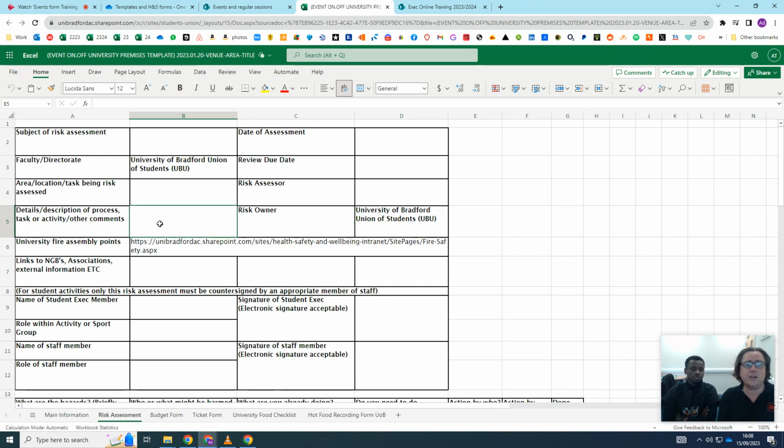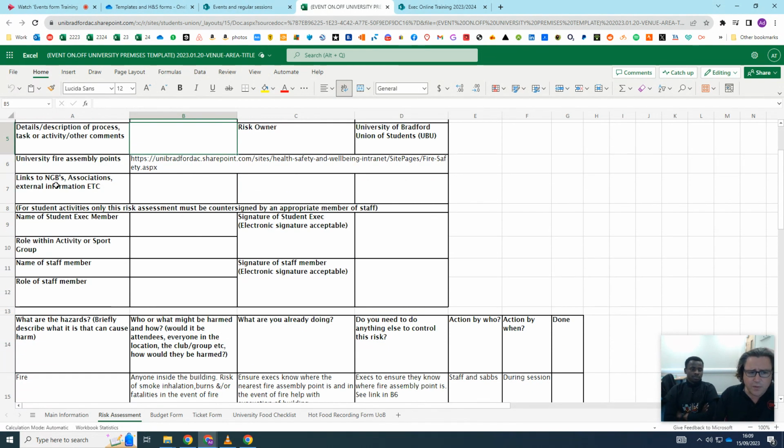Then in cell B5, you put the details of your event. Pretty straightforward. And then in B7, there are links to NGBs, associations, etc. For example, if you're doing an Aikido event, you could link it to the national governing body for Aikido, and then we can go on there and check your risk assessment against the risk assessments that they have. So it's sort of an admin thing for us.